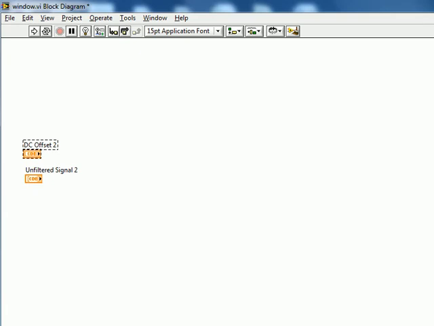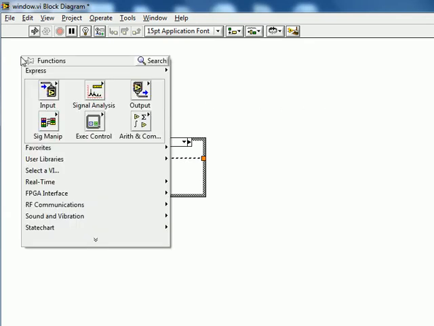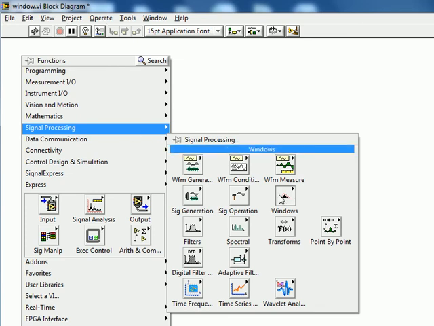Next, I'm going to go ahead and place a case structure that I've already created here, but it's very simple to make. As you can see, we're simply calling upon the multiple window functions and just running our signal through. The default case is simply running the signal straight through, which is the same as the rectangular window. You can find these window functions by right-clicking, going to Signal Processing, and then going to the Windows menu.